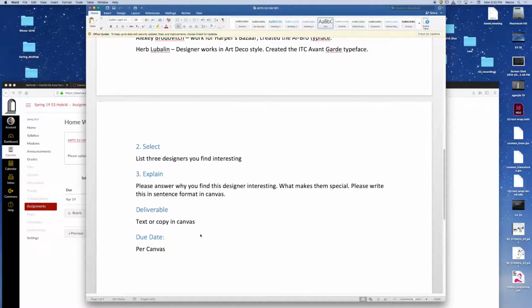So it's a research exercise, right? You're going to go through this list, you're going to find out who these people are, and you're going to start finding out who famous graphic designers are, who has influenced what we are doing today. So this is sort of a historical research exercise. Okay, does that make sense?